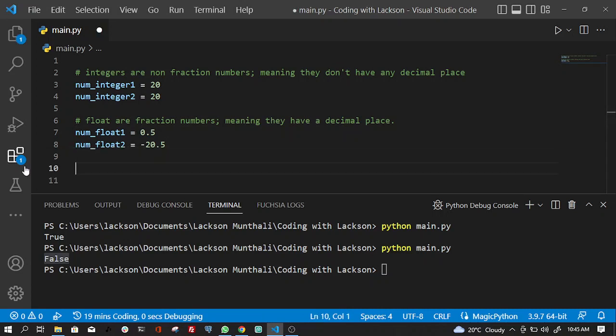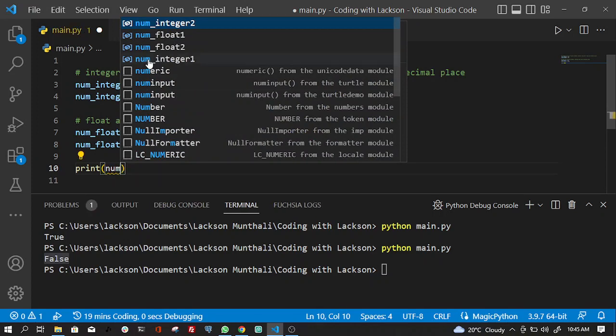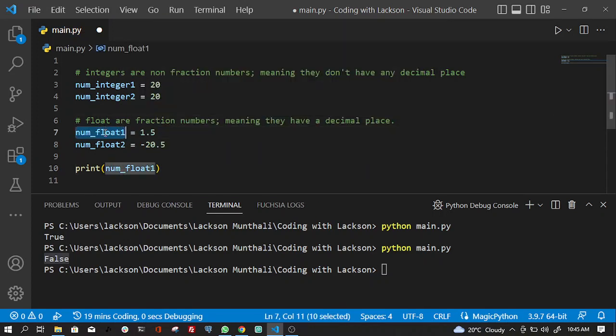And there's another thing that you can do just to make it interesting. There are some inbuilt functions that you can use to convert between different data types. For example, you can use the int function to convert a float to an integer. So for example, we can say maybe this one is 1.5. So we can convert num float one, this one, into an integer.